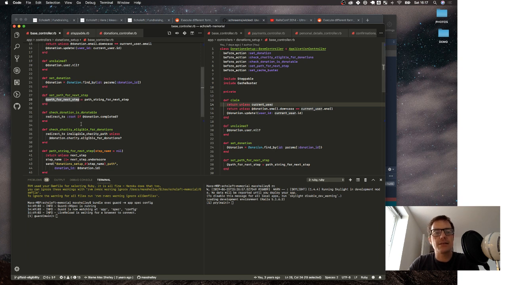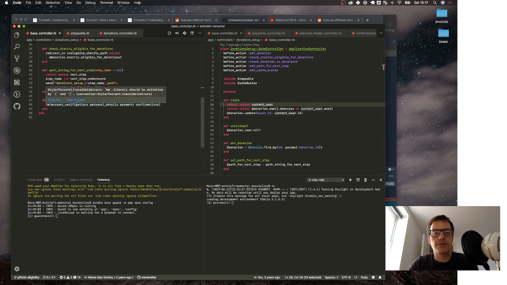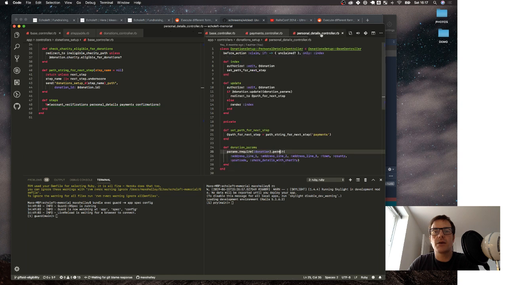So then we actually have the steps themselves. So we then name account verifications, personal details, payments, and confirmations. So you'll then see that we have over here like the personal details. So these are namespaced. So you can see donation setup, personal details controller. And you can kind of see it's really basic things. We're only asking for a few bits of information on each controller.